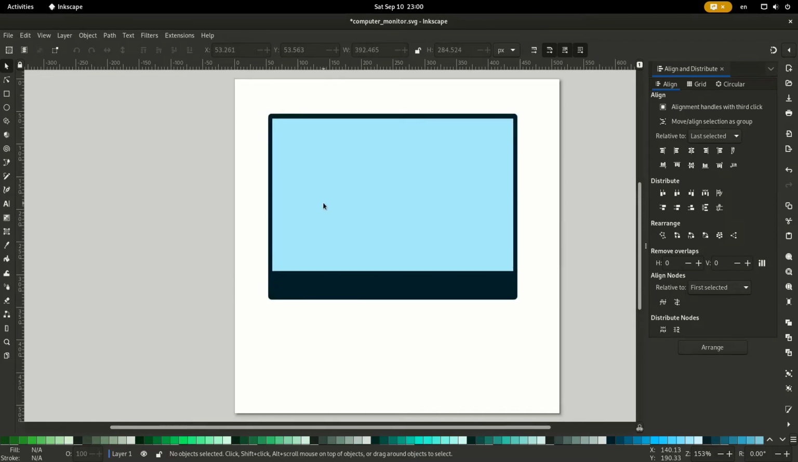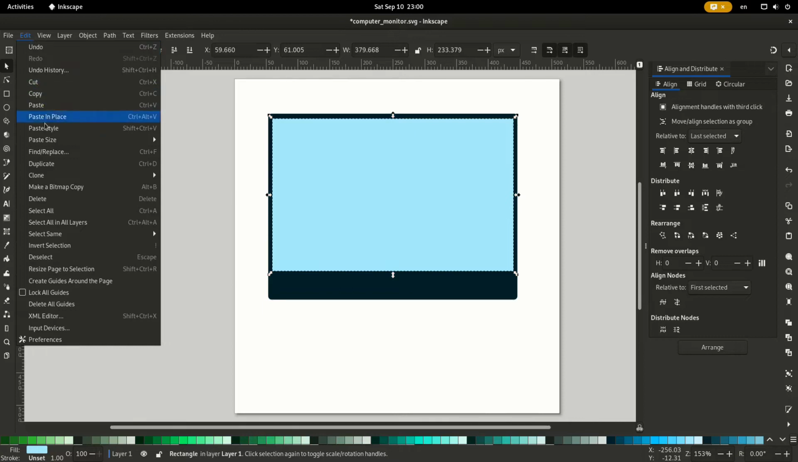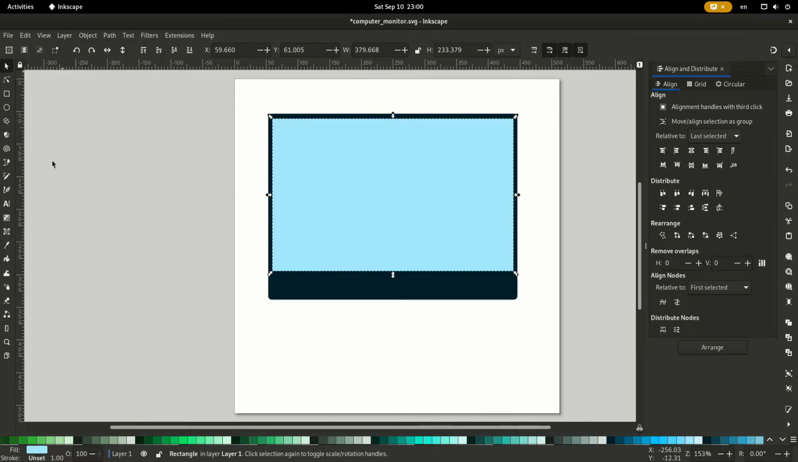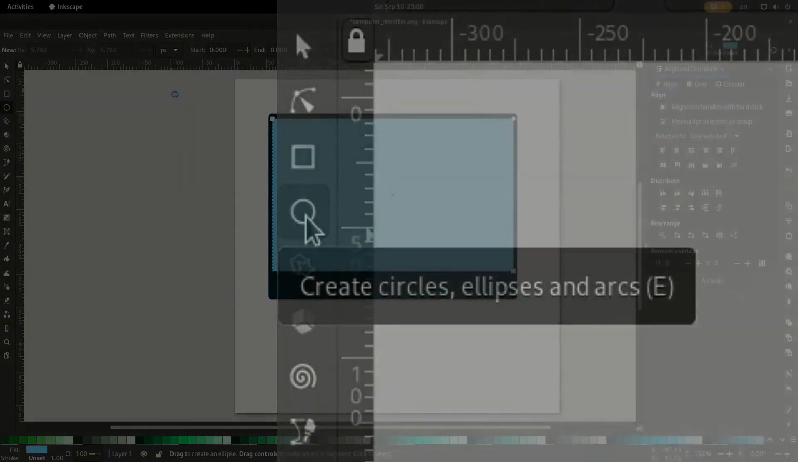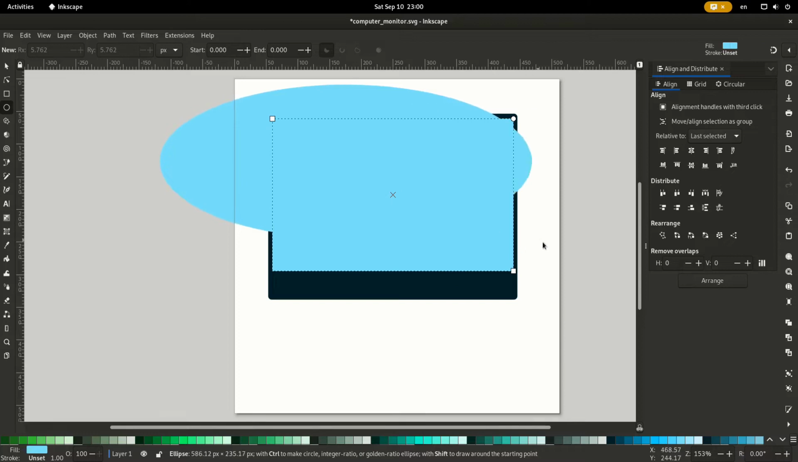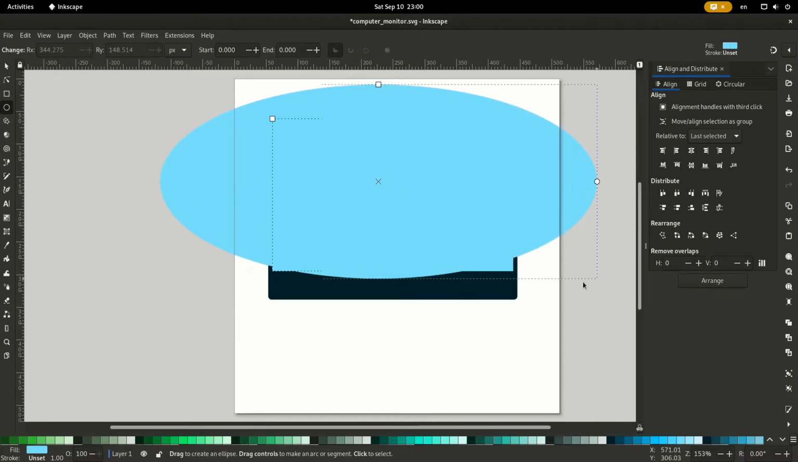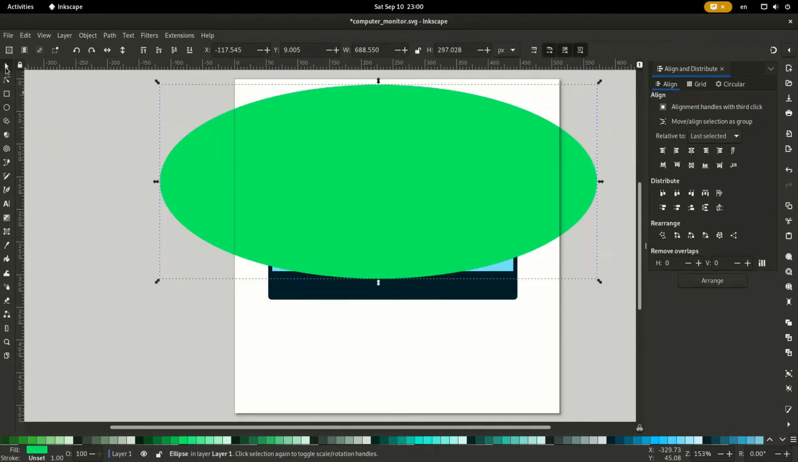Now let's create a reflection on the screen. To do that, first duplicate this rectangle. Go to Edit, Duplicate, or press Ctrl D. Give it a slightly darker blue color. Next, draw an ellipse with a different color. Go to Create Circles, Ellipses and Arcs tool and draw an ellipse. Give it a different color. Rotate and adjust the size.